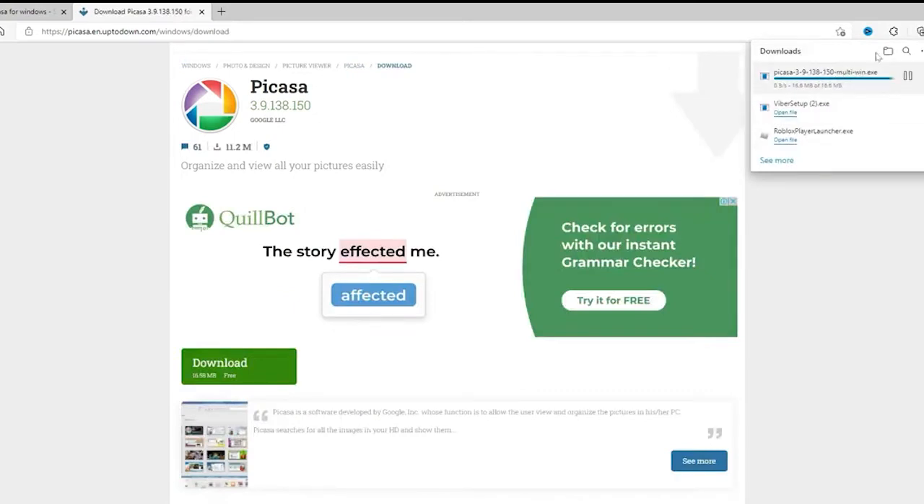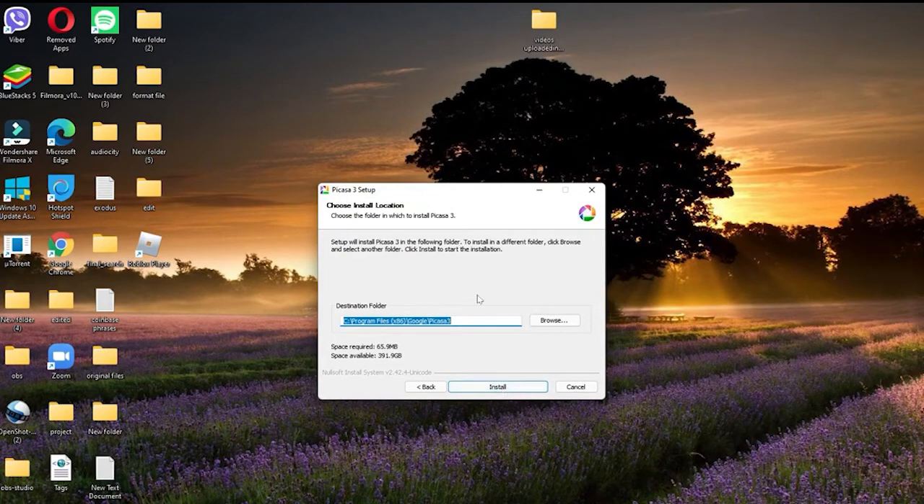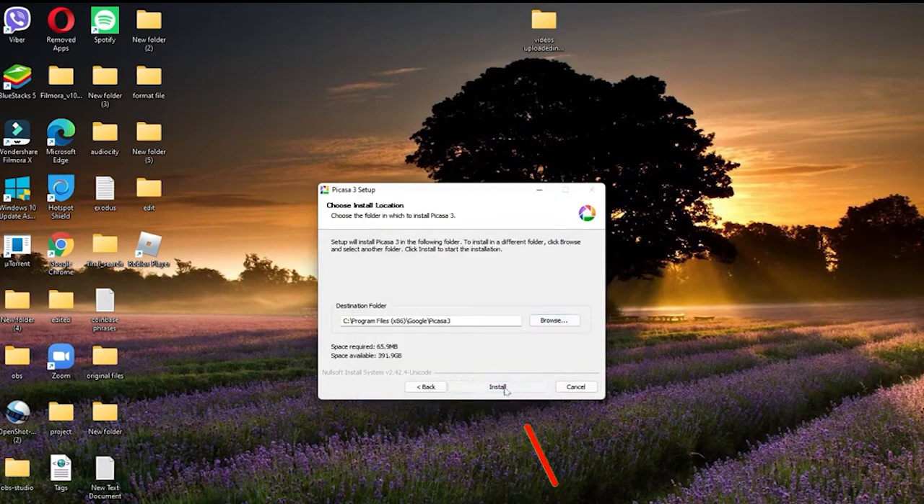Click on open file after it is done and allow the app to make necessary changes by clicking on yes in the pop-up. Now click on I agree in order to begin the installation. Choose your destination folder by clicking on Browse and selecting the folder to install Picasa 3 in. After you're done, click Install to begin the installation process.